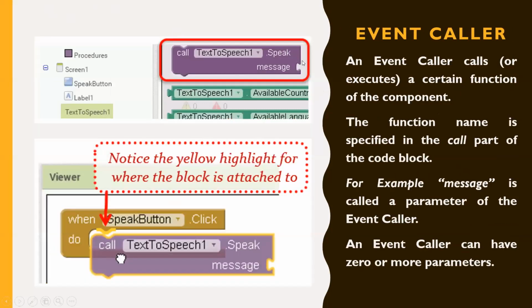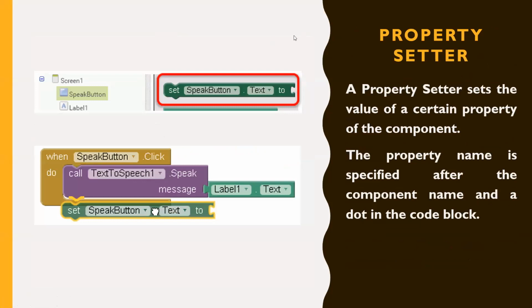Now callers. These caller blocks are used to call a function, or you can say any property. Like we call text to speak message. Means our app is calling the text to speech for speaking the message. There are several caller blocks in the MIT App Inventor. Now let's come to the next type of block. These are setter blocks. These blocks are used to set the value of the text, the amount, or something.